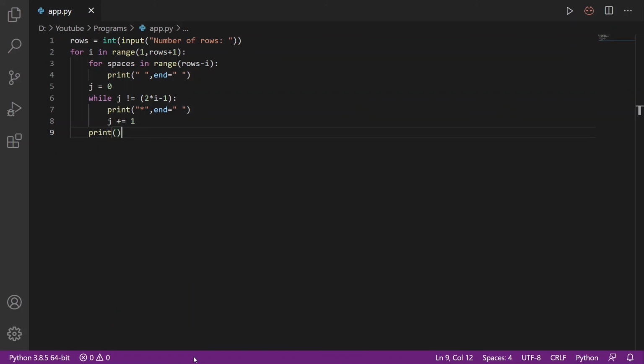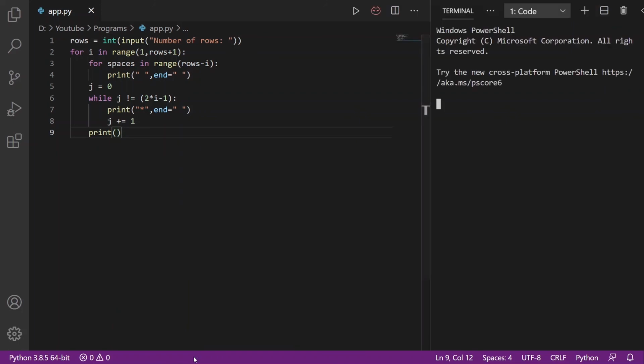That's it. Now execute this. Here I want 5 rows. Let's see what will be the output. And we got the 5 rows.